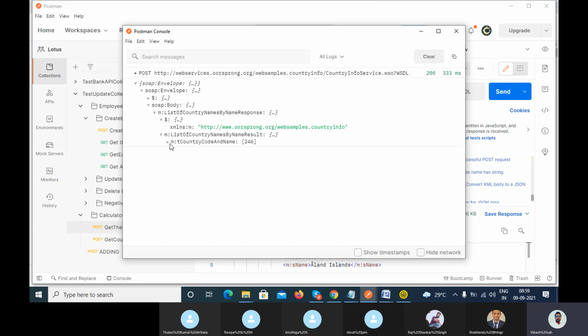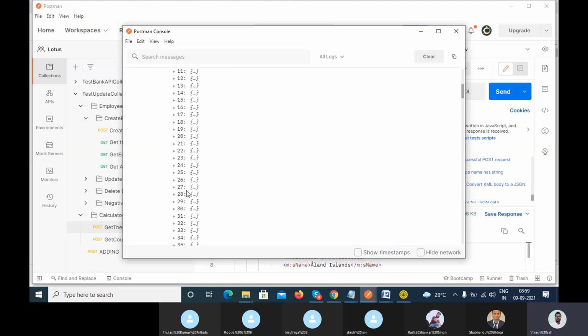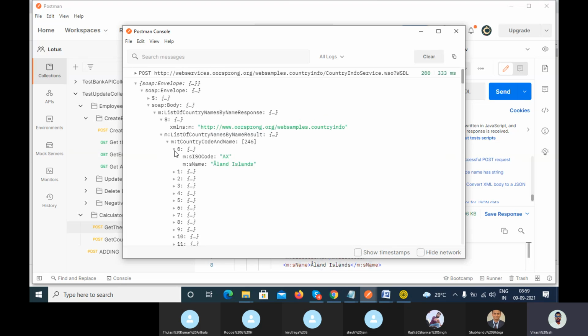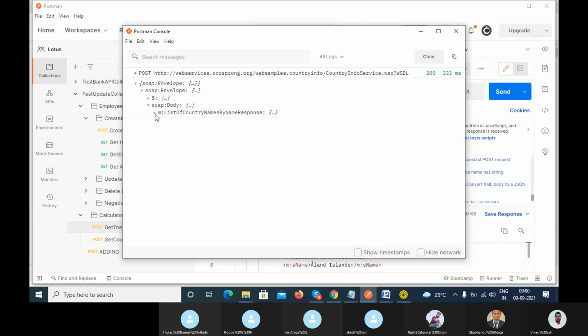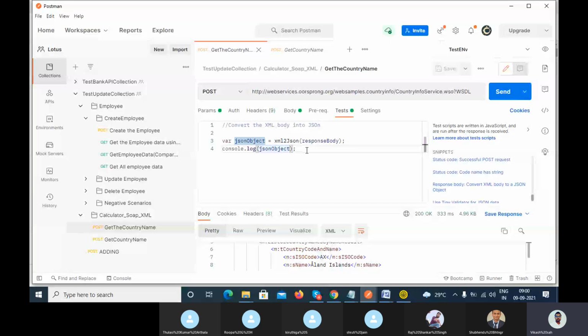You can see it is an array. I think AF is in the second position. I have to start getting the value from the top, so I will copy this SOAP envelope, the parent one. I will go here and try to access it. I will use this concept, this one.